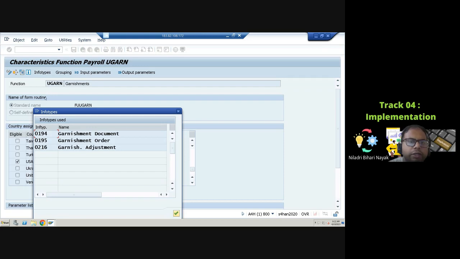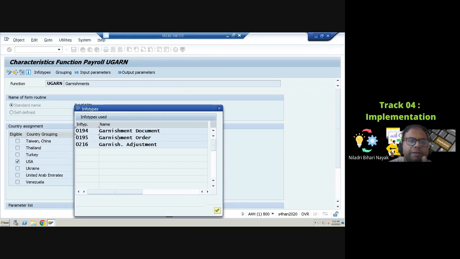And what are your info types? As I already discussed, these are the garnishment-specific info types: 194, 195, and 216. These three we'll be using for garnishment. 194 is for the garnishment document, 195 is the garnishment order, and 216 is for adjustment. As I talked about earlier, check my earlier video where I discussed these info types and how to maintain them, so you'll get a fair idea about it.